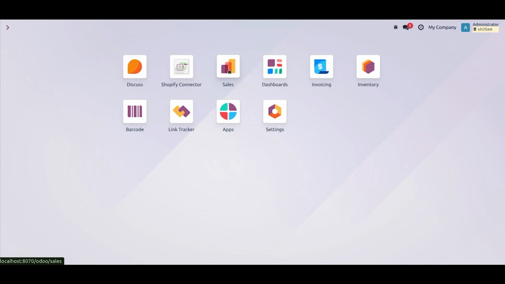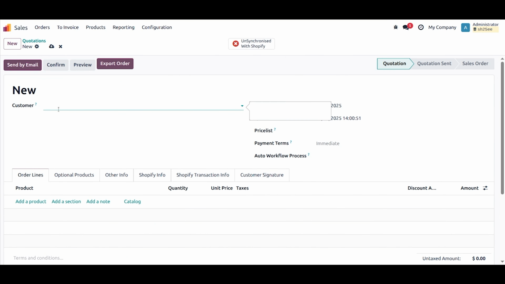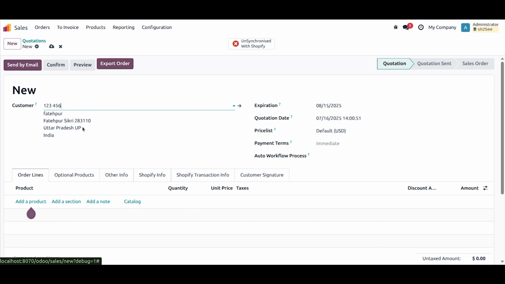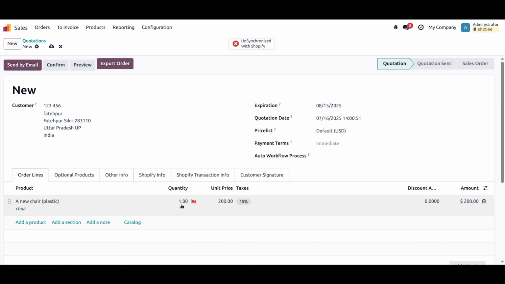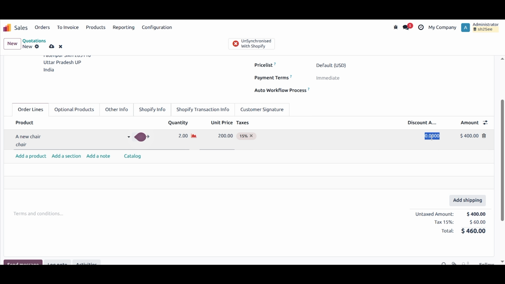Head over to Sales module. Click New. Select a customer. Select Products. Select Quantity and Price as required. You can also set the discount for the product and order.